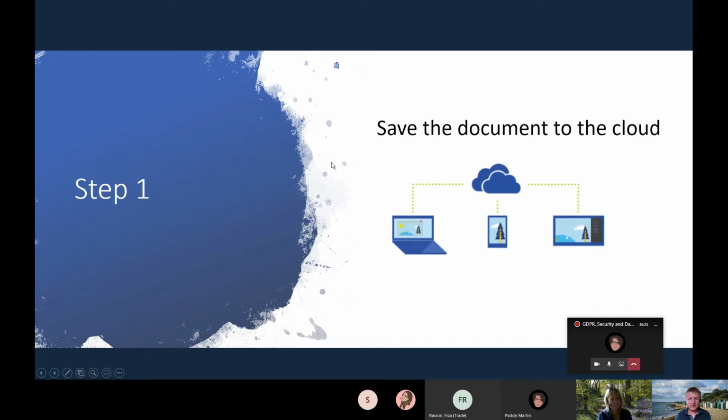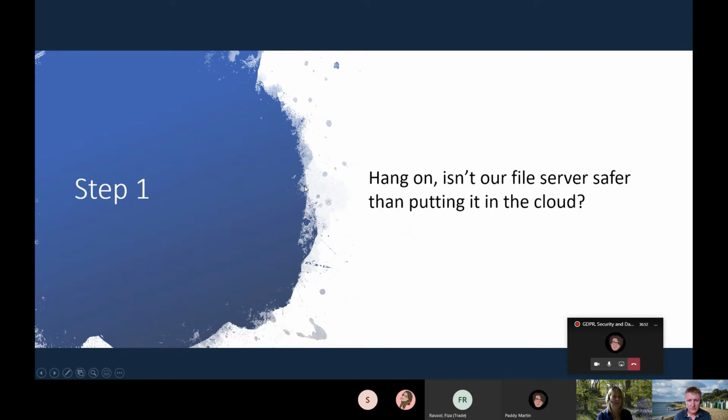So, 6 steps for data security. This is where I'll start to do some demonstrations. So anything could happen from here. Step 1, save your documents to the cloud. Hugely important. Once the document's in the cloud, then suddenly you've got huge amounts more control over that document. Step 1. Save your documents to the cloud.